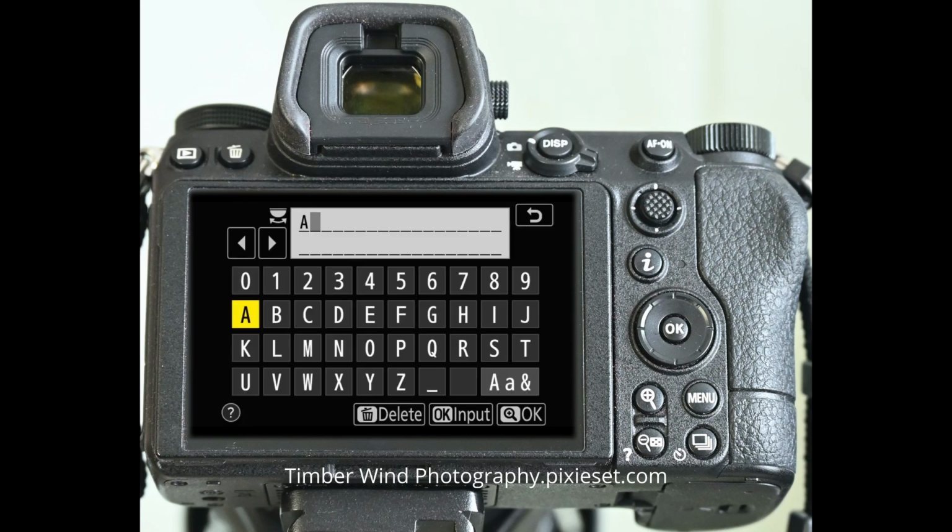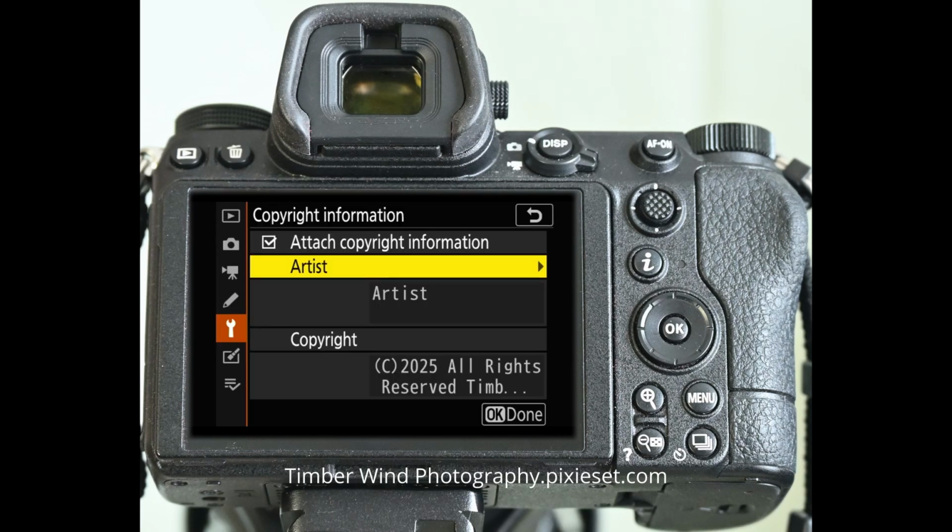You can use the selector wheel to move around on the keyboard, or you can use the touch screen to select the letters. After entering the name, select OK to save the information. Scroll down to Copyright and select.